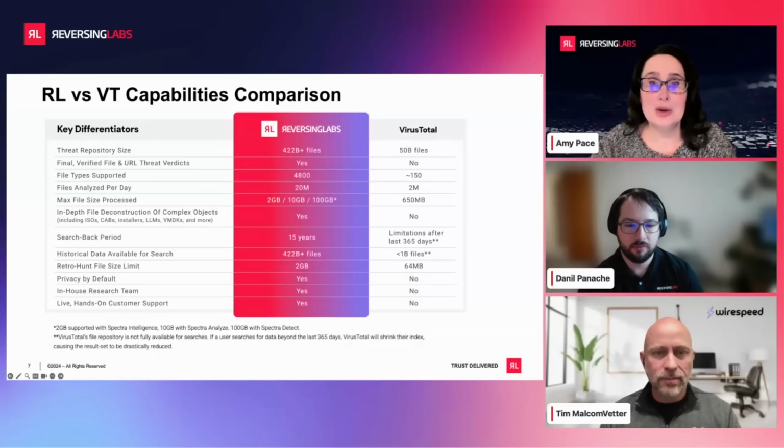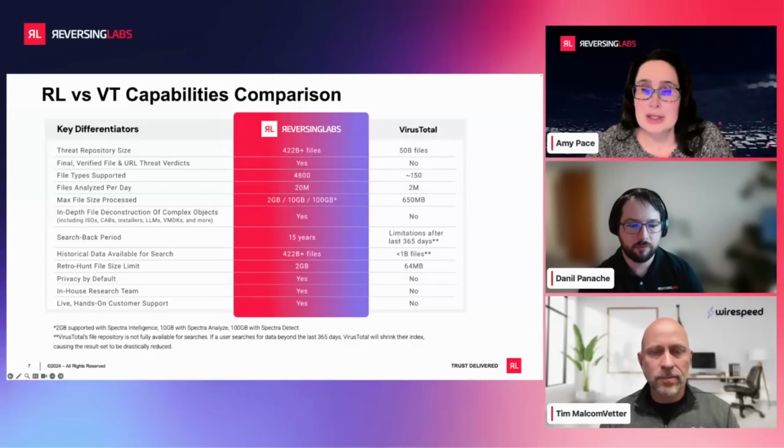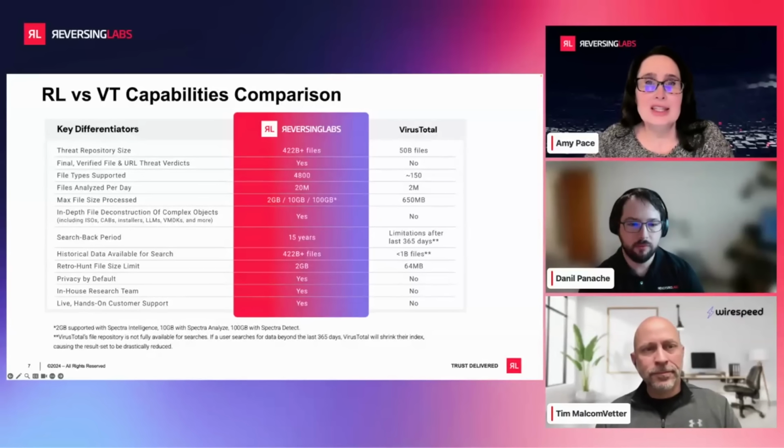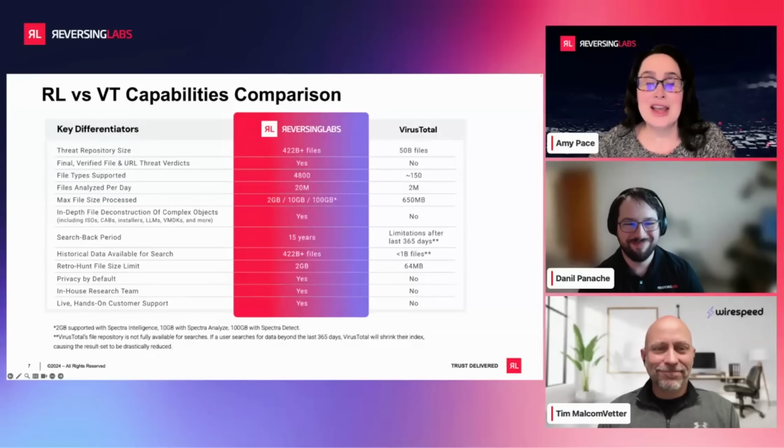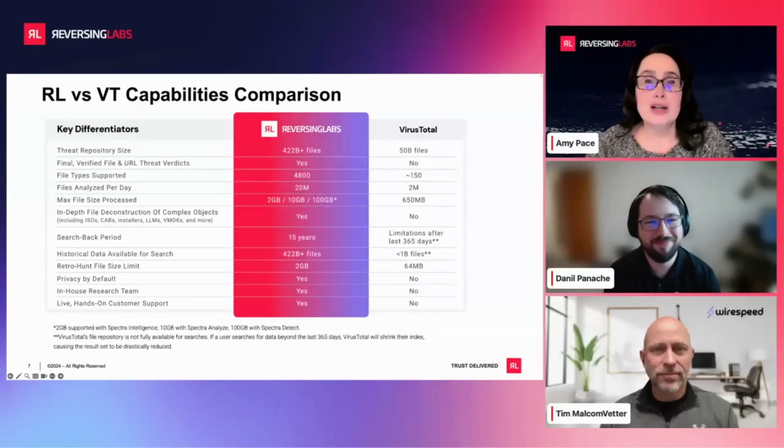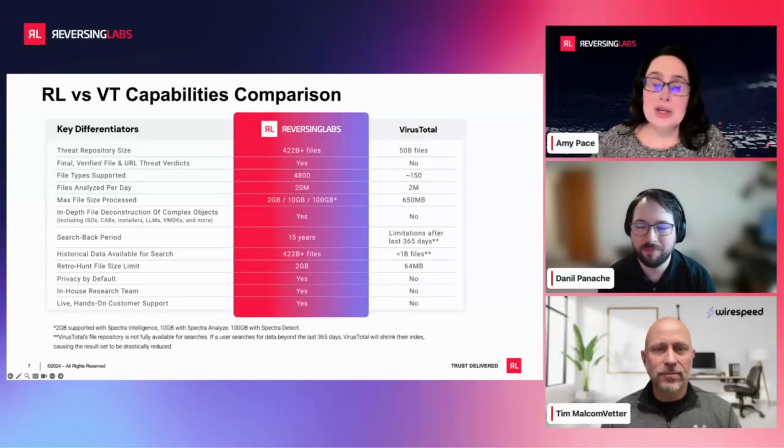As I said on the previous slide, our threat repository is over 400 billion files, and we are growing that by millions of files daily. I believe it's like 20 million new files daily. Daniil, correct me if I'm wrong on that. No, you're absolutely correct. We're constantly growing that, and these are files that come in and go through our core analysis, and we'll talk about that.